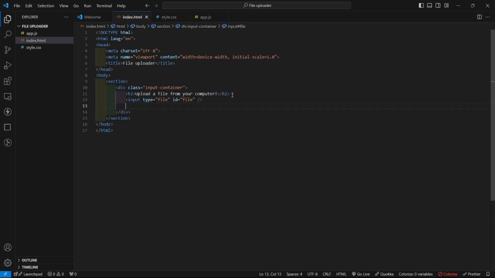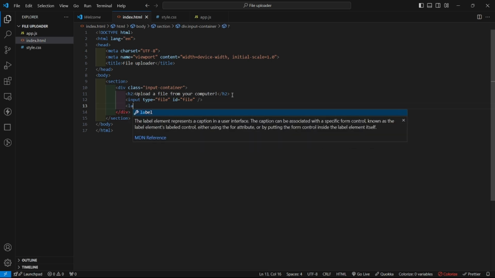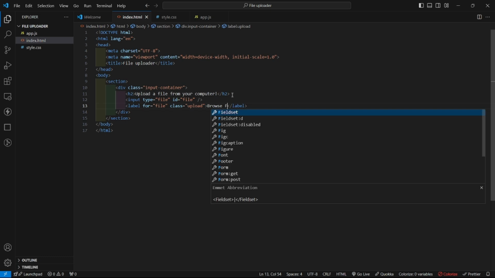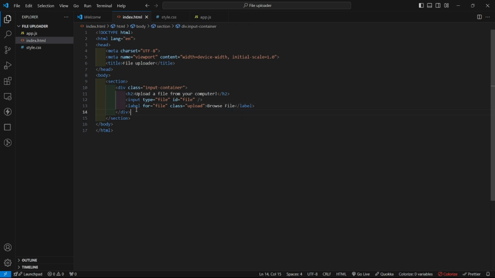Now let's close it and we'll have one label for it. Let's close it. It will be for our input, that is we have ID file. Then class upload, and inside this label we will have some text: browse file. Then that's the end of this div.